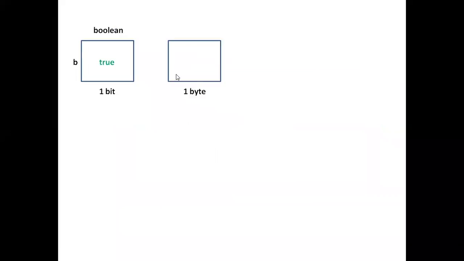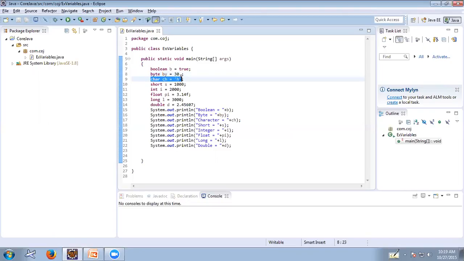First, 1 byte of memory will be allocated, and the name of the memory is by, and you will be able to store only the byte that is in the range between -127 to 128. So the value you are storing is 30. When the third line is executed, a character, and you are storing value h.